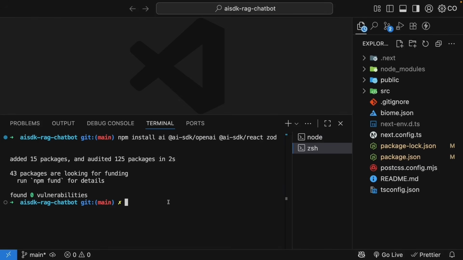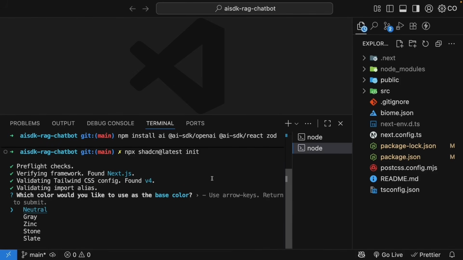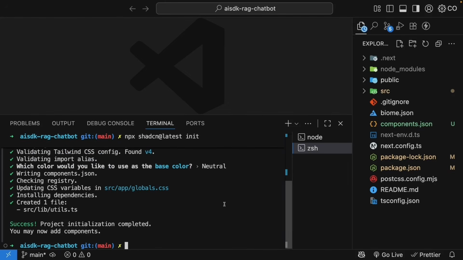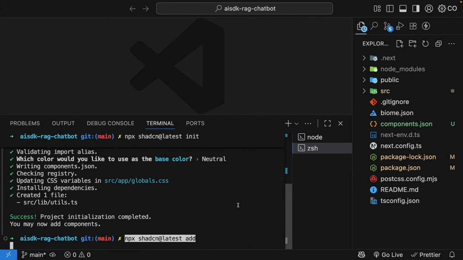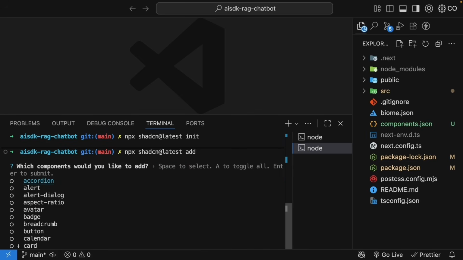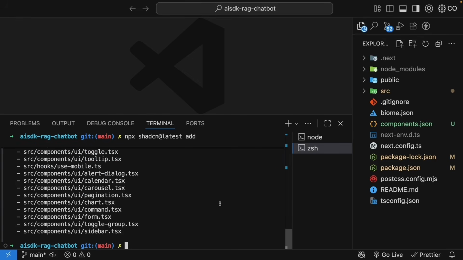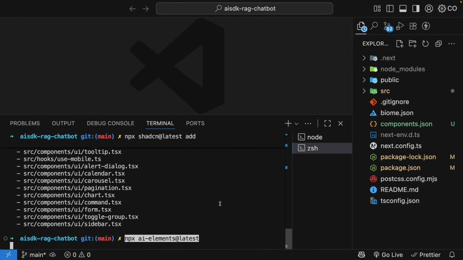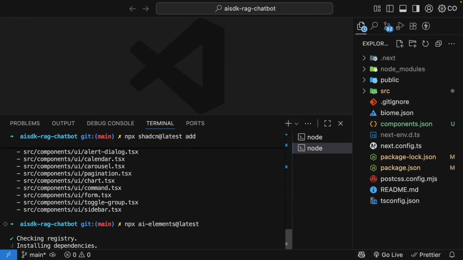In the terminal, run the command npx shadcn@latest init. Select neutral, and then run the command npx shadcn@latest add. We'll keep this simple and select all the components. Press A to select all and press enter. Next, we'll add AI elements. The command is npx ai-elements@latest. This gives us pre-built components specifically for AI applications.